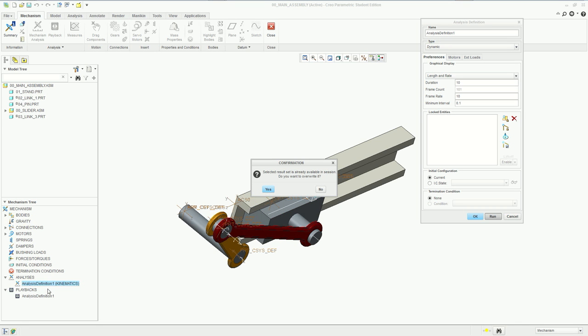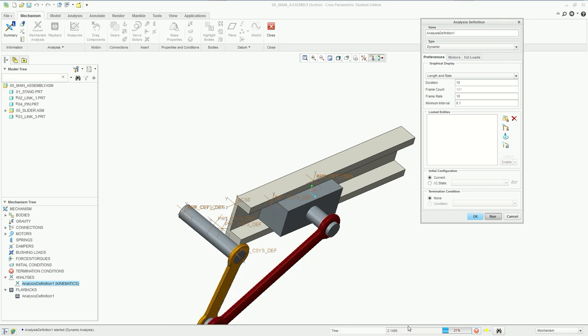And I'm going to overwrite the kinematic analysis that I have saved before. So understand this: if you name this analysis definition 1, it's going to replace the playback analysis definition 1 with the one you're running now. Unless you change the name, then it's fine.